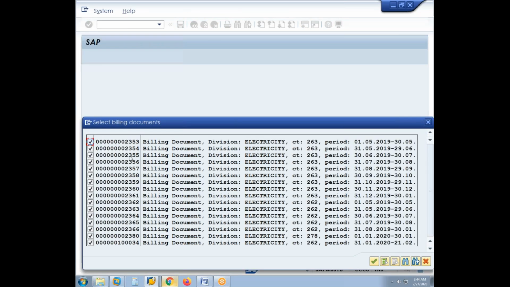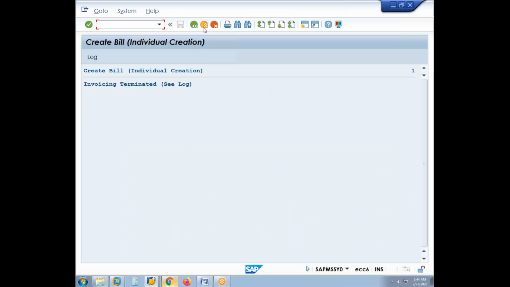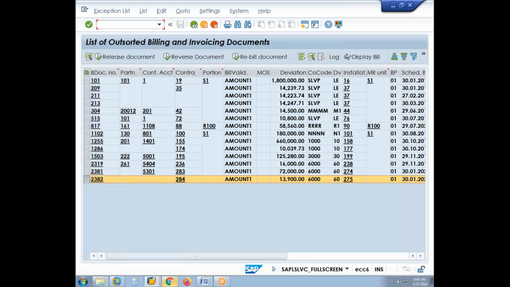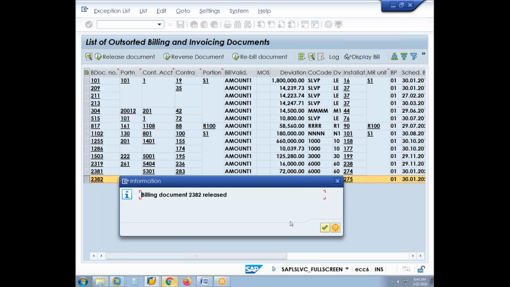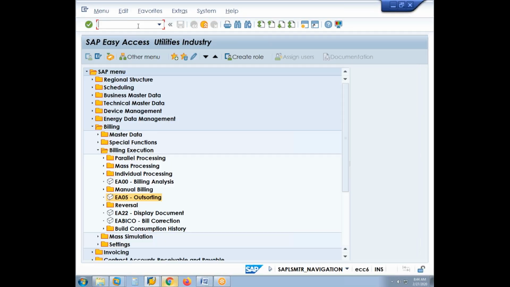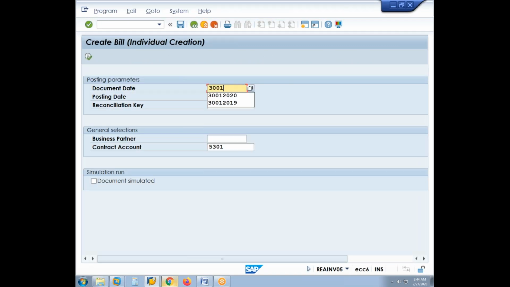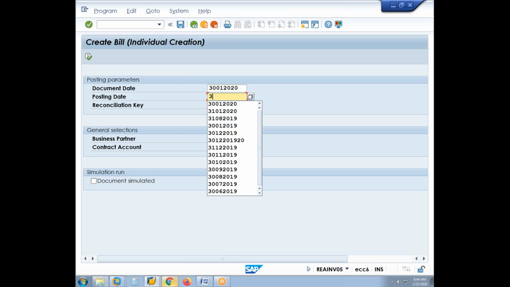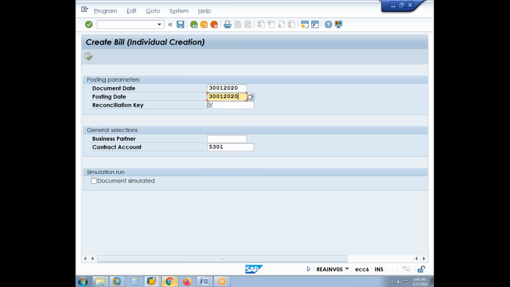So 2380 you can see, but 2382 is not there because it has been outsorted. So now select it, release, the document is released. But due to some missing parameters, it will show a runtime error, but that is not an issue. Now if I go to EA19, 30/01/2020, 30/01/2020, but it may not allow us to invoice.